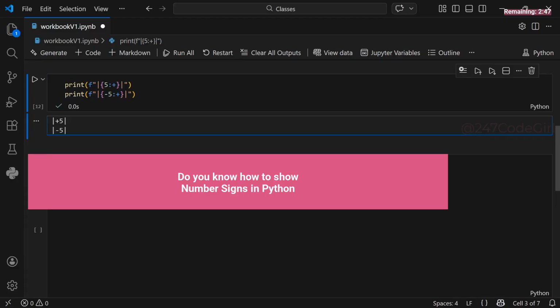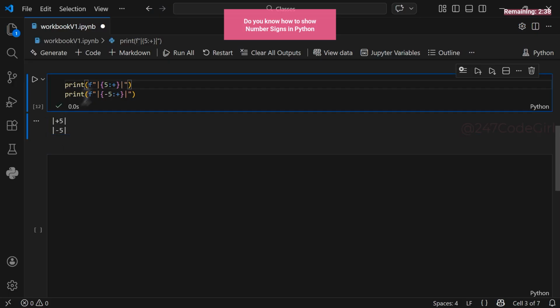Do you know how to show number signs in Python? Here you can see this is the output that I get. Do you know how to display the plus and the minus? Let's explain that with f-strings in Python. Here you can see f-strings are a way to incorporate some sort of expression in your code.